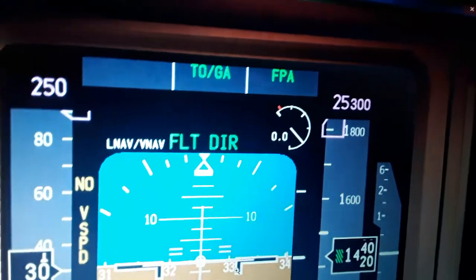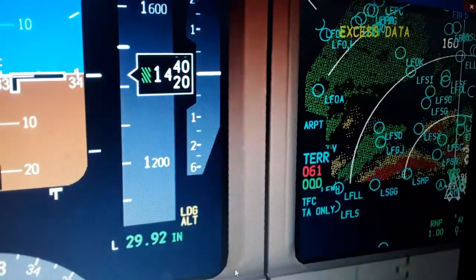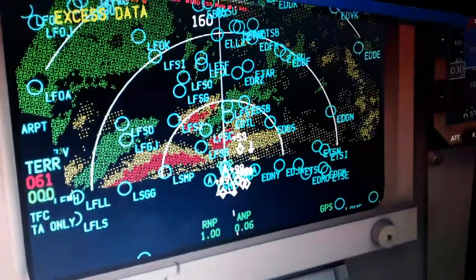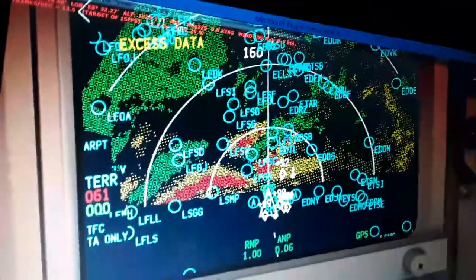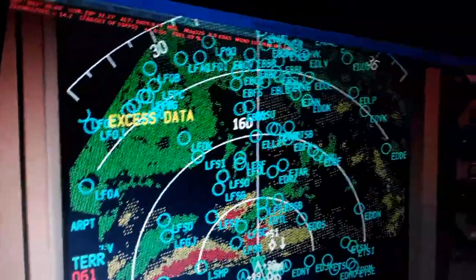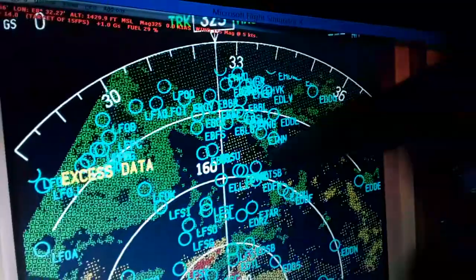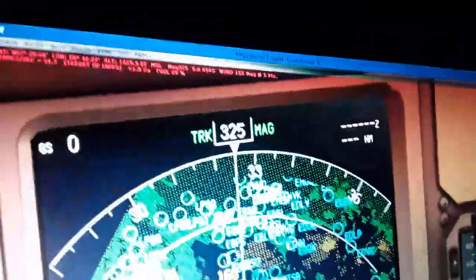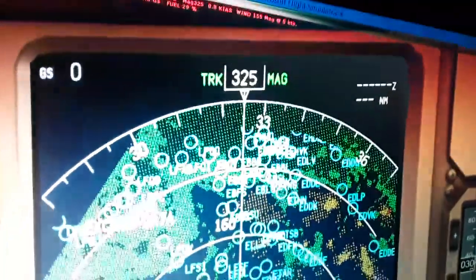So you can see FPA here. You can use the FPA. It's magnetic through heading, the radar scanning the other aircraft flying around us, the terrain here. The level 6100 maximum, 0 feet minimum, displayed with green for minimum, red for maximum, and yellow for intermediate. And the distance right now is 160, 320 nautical miles. Our heading is track is magnetic 325 degrees.